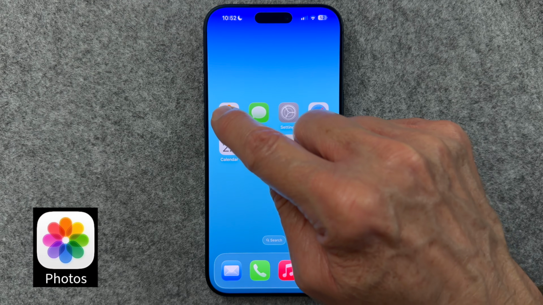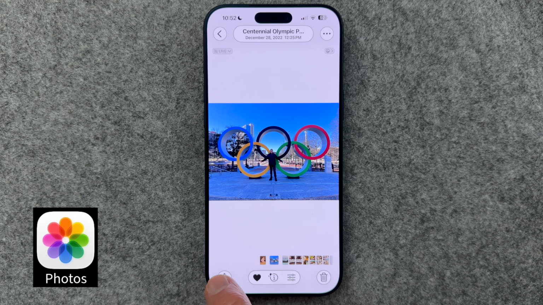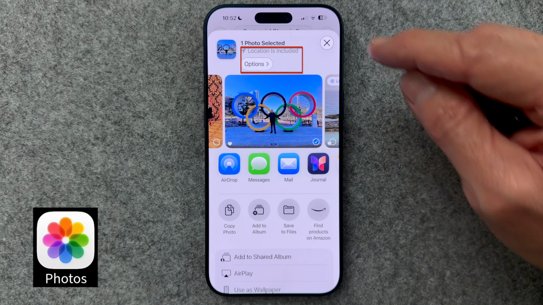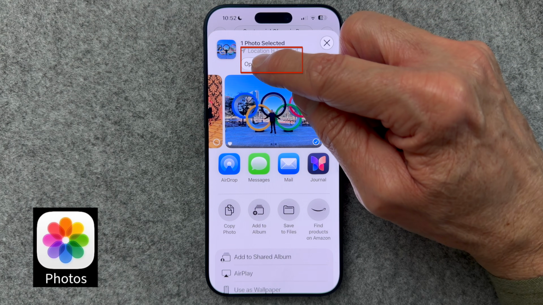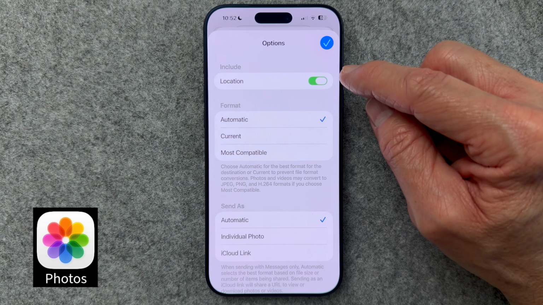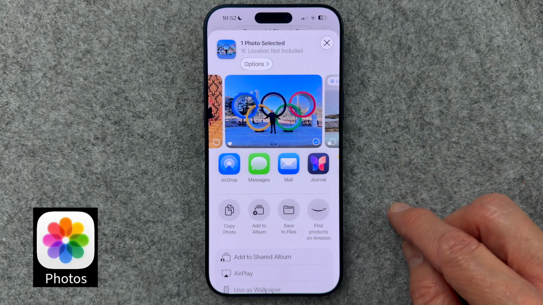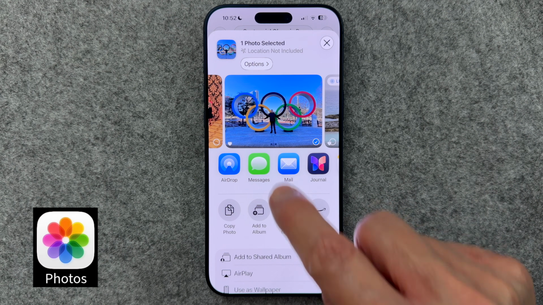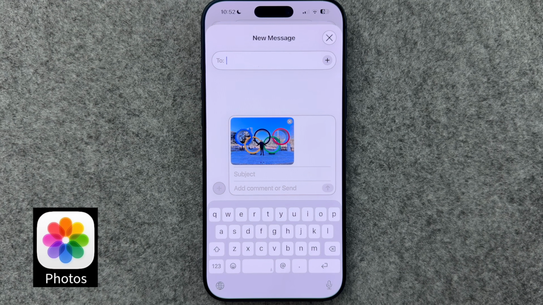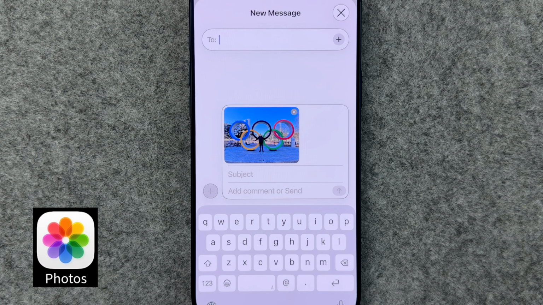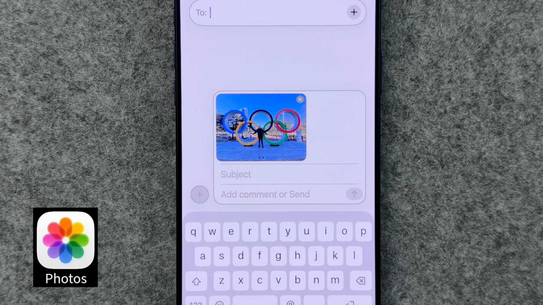Open the Photos app and select the photos you want to share. Tap the Share button. Look for Options at the top of the share sheet. Toggle off Location under the Include section at the top. Tap the check mark and proceed with your share. The shared version will now say No Location, while your original photo in your library stays intact.